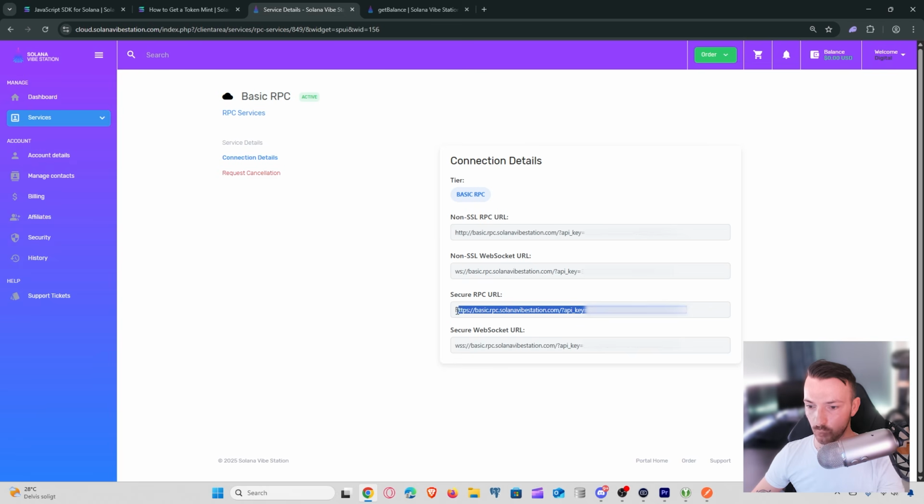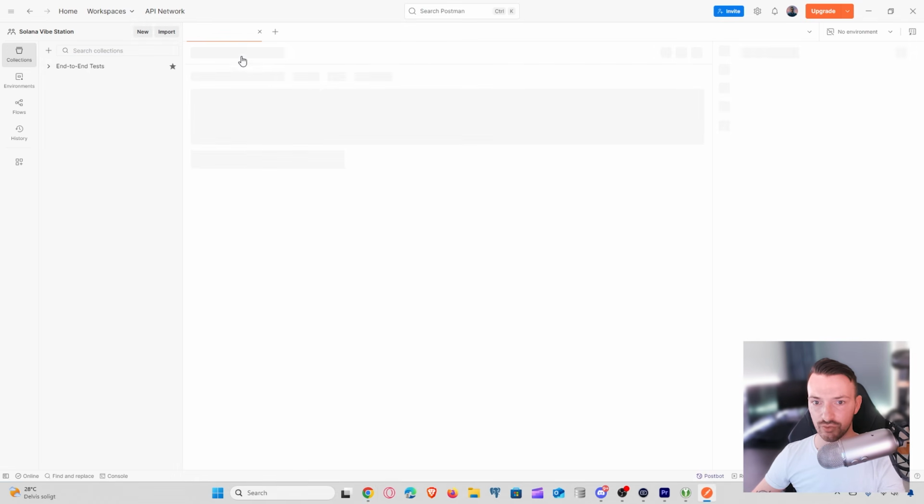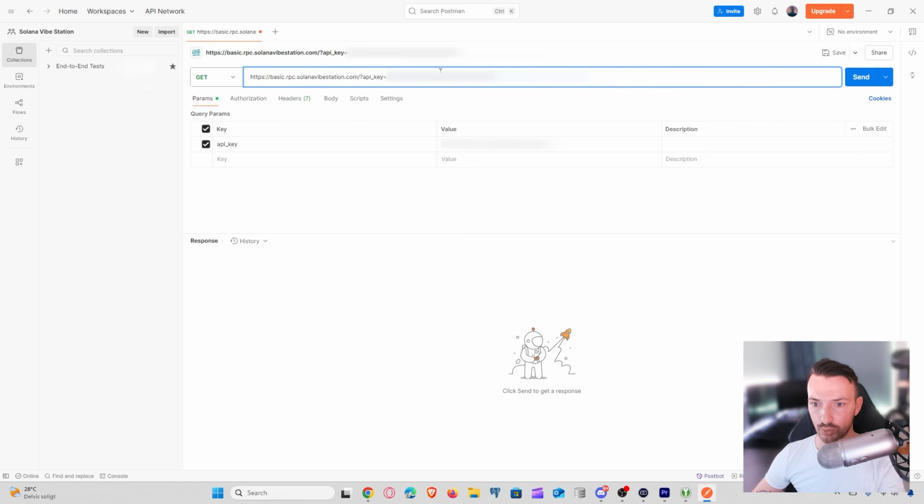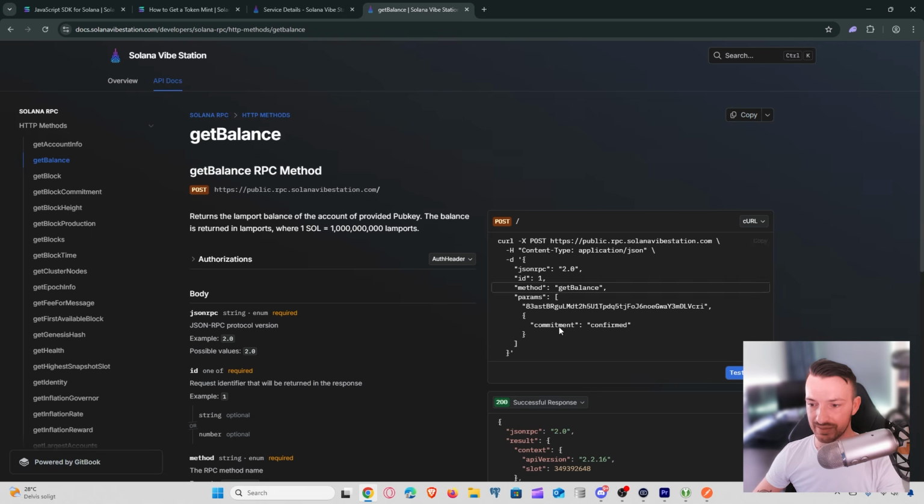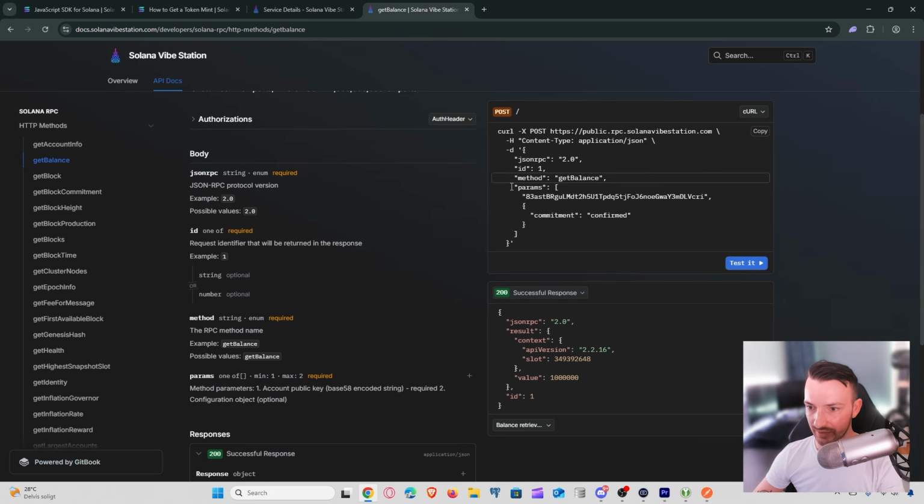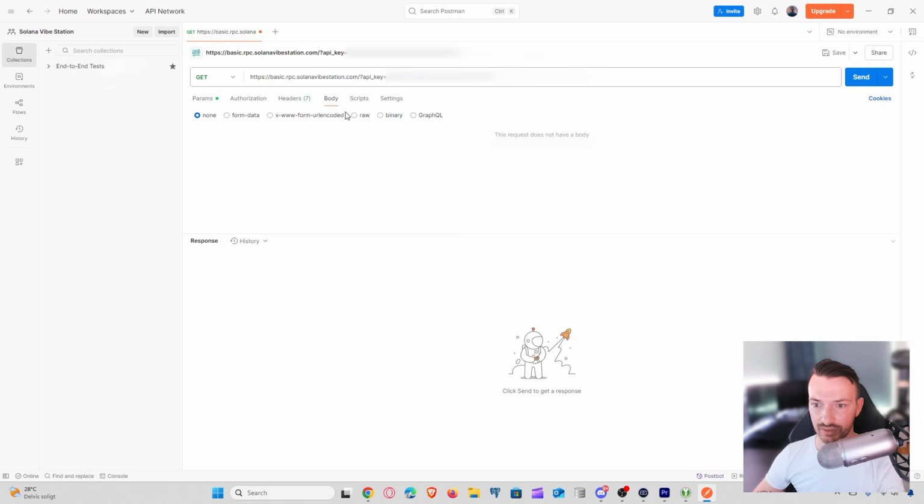So in theory, we can just copy this and we can use something like Postman to actually do that request and see what we get back. So I have Postman here. I can create a new request. This is our endpoint from Solana Vibe Station. And the only thing that we need to do is provide the method body, and the method body we can also see here, and we can just copy that. So if we copy this and we go back to our Postman instance, under body, we can say this is a raw body. We are using JSON, and then we can just post that here.